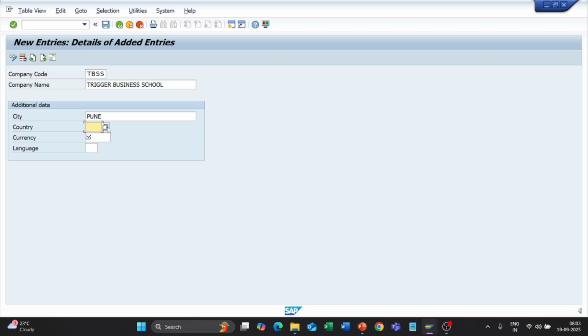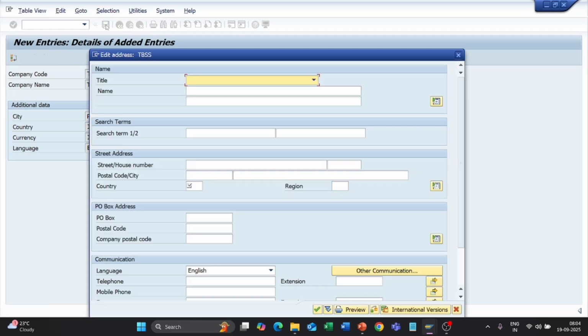You can either go to search again, or if you know, you can directly type. You don't have to go to search every time. I know the country code is IN, so I've typed IN. For currency, I know it is INR. For language, I know it is EN. So I will not go to search again and click on save.